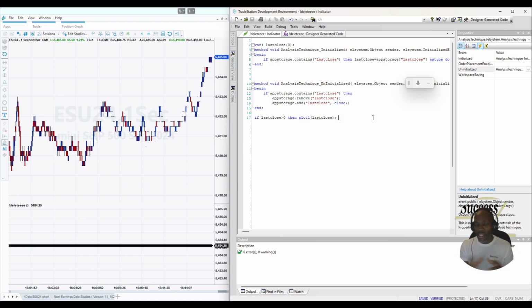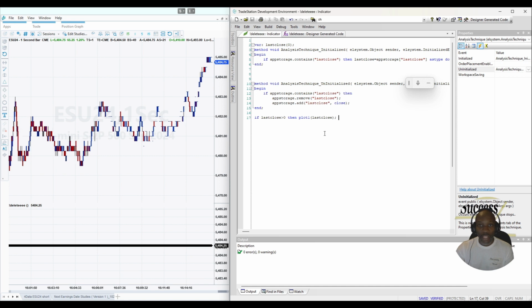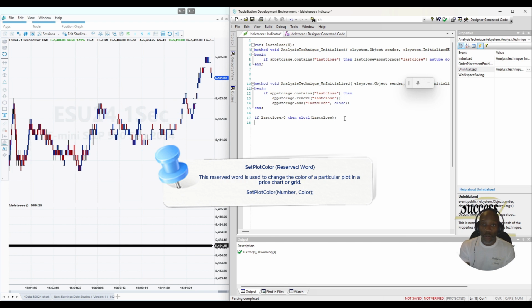There were a couple other things I looked at when I was looking over the OEL, object-oriented easy language. There were a few more things that I made a note for me to look at, and one of them was set plot color. Some of you guys are probably like, yeah, man, that's so basic, but probably is. All right, so it's just set plot color.